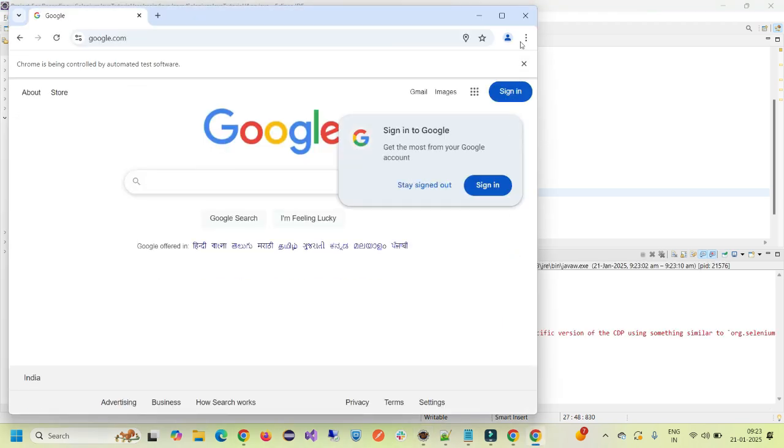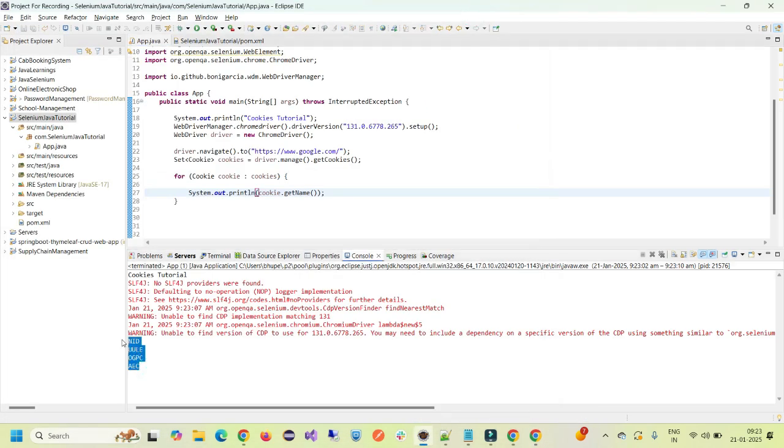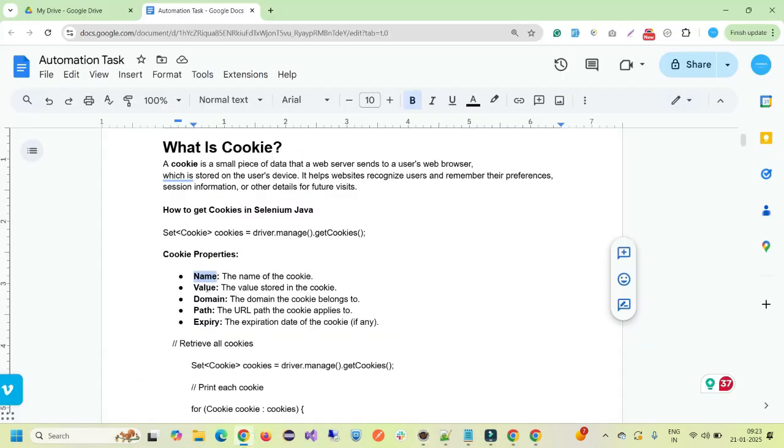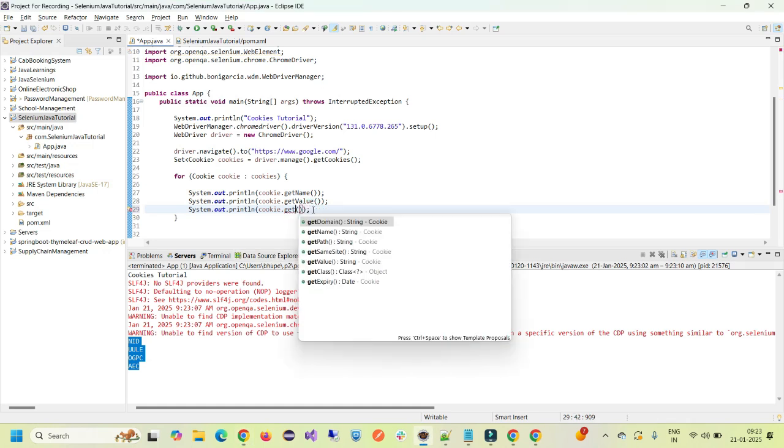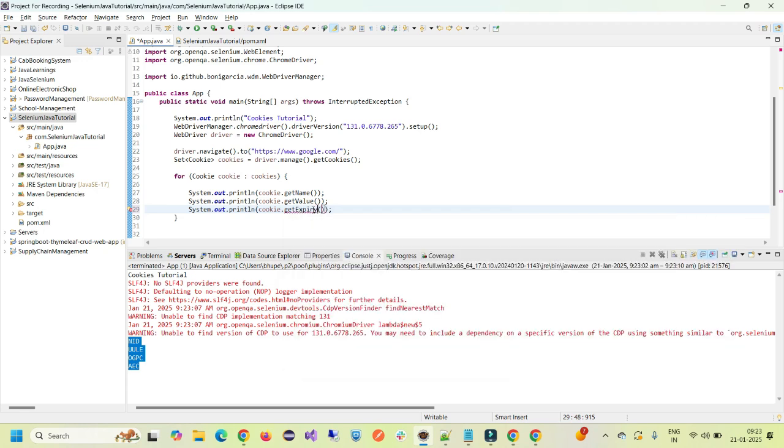Okay, the execution is done. Now you can see it's only printing the name. Similarly, you can read the value, domain, path, expiry, etc. So how can I do that? Let me give one example for all of them. So get name and get value, right? And similarly you have domain, expiry, path, so you can call them. You can see here domain, path, same site, value, and expiry. So I'm going to print expiry.